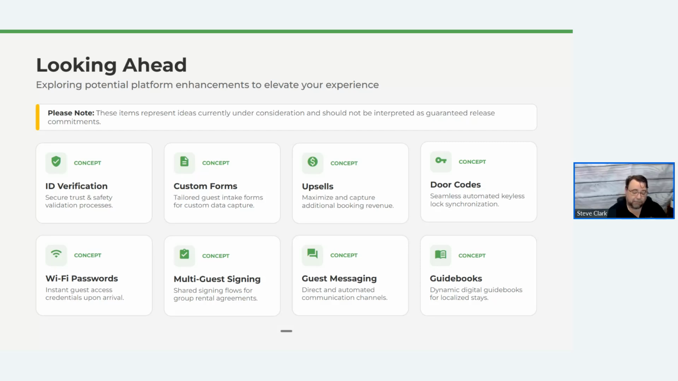We're going to have even more robust custom forms. Right now, you can ask extra questions through the custom field codes, but we want to have actual custom forms. So that's something that we're looking at adding soon.